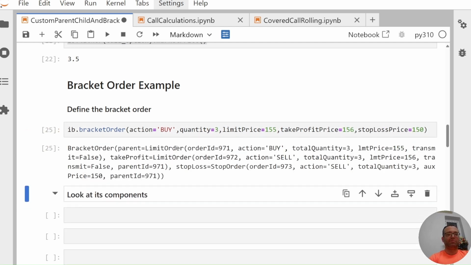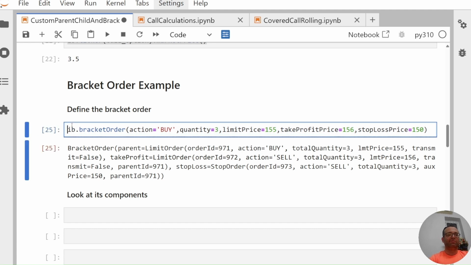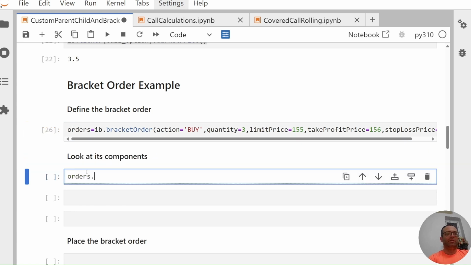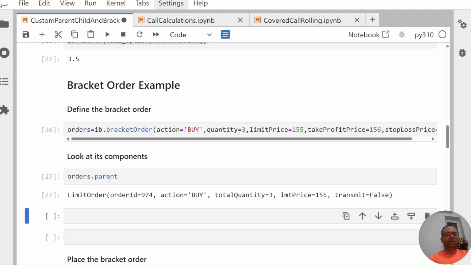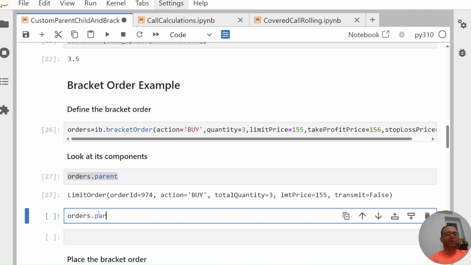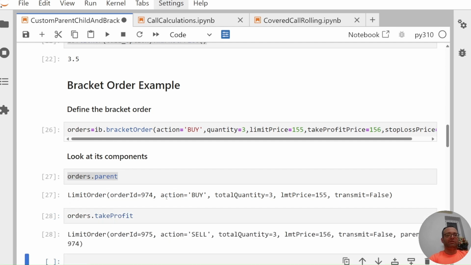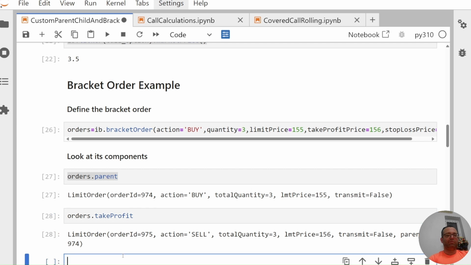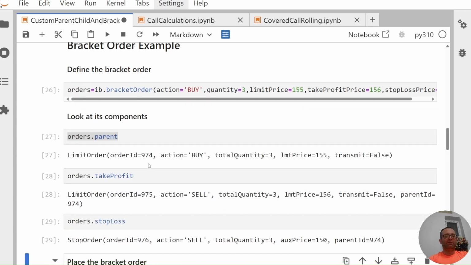So you see you get a bracket order object with 3 different components. If I save this as orders, I can go orders.parent, I have a parent component, and then I have a take profit component. You see the parent is a buy order, the take profit is a sell, and the order IDs go up by 1, and I also have a stop. I have not submitted these orders yet. So look, I have 974, 975, 976. They go up by 1. Notice that. Also, notice the quantities are the same.